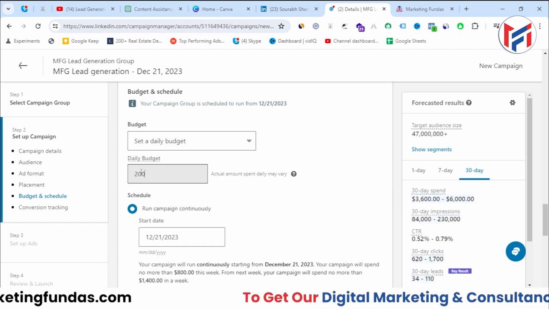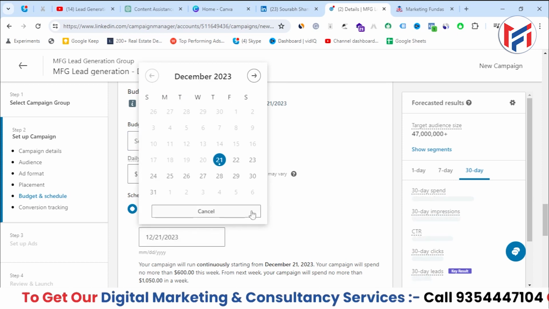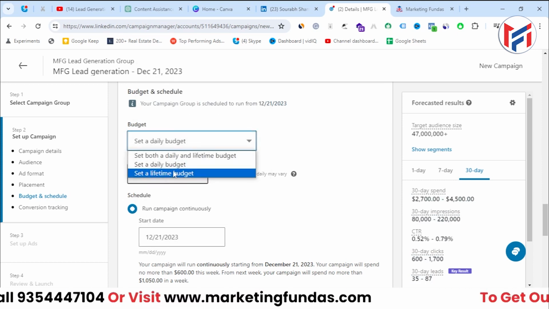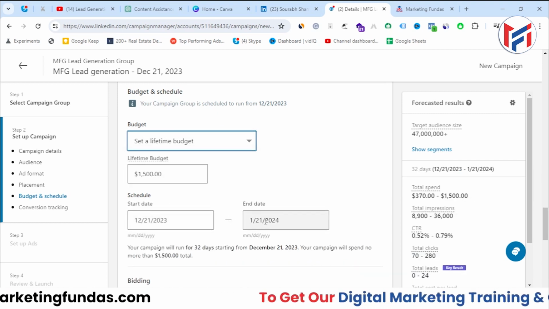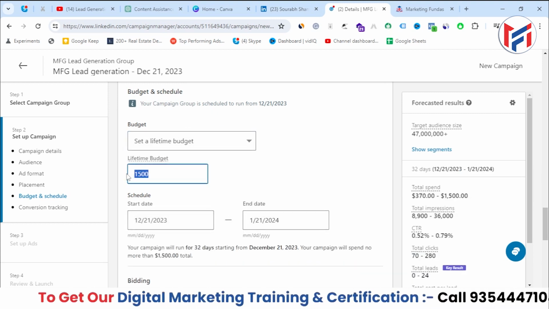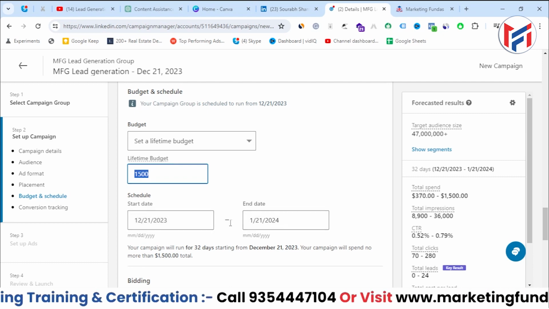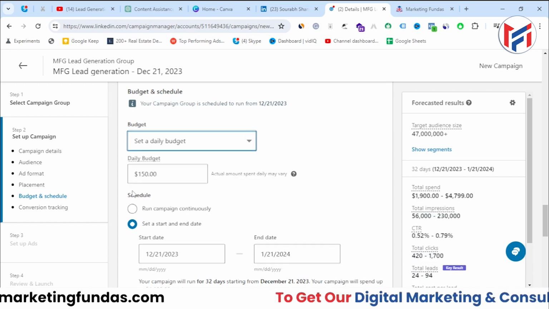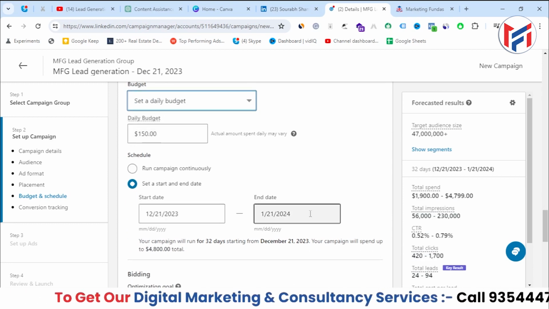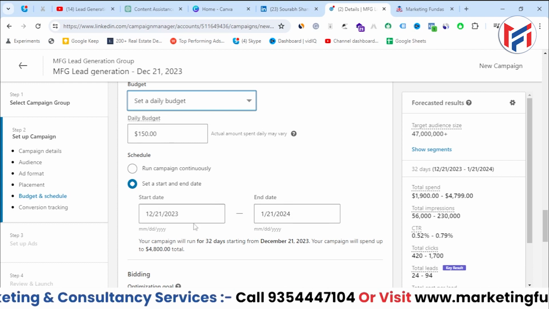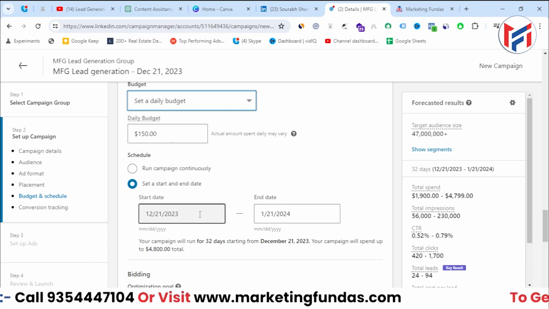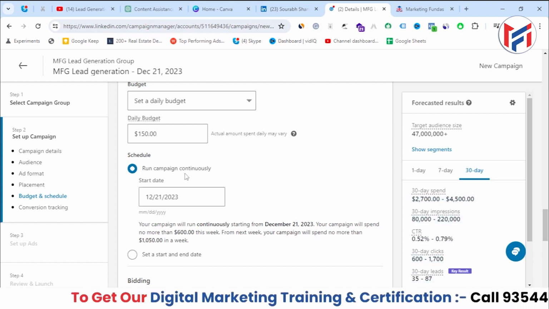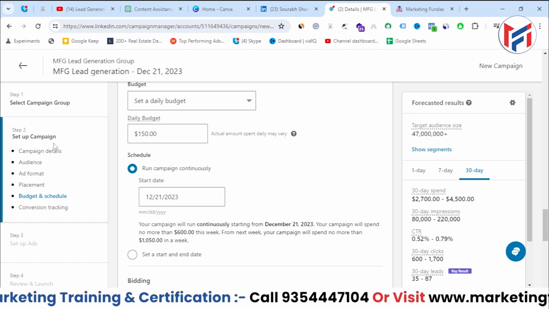I'll go with the daily budget option, where I'll set $150 as my daily budget for each day. And if you want a lifetime budget, then you need to set the start and the end date so that it can equally distribute the budget into the days which you have selected, right? But I'll go with daily budget, and my budget is $150, and in this option itself I can select the start and end date, right? But I want to run the campaign continuously unless I stop it manually, right?